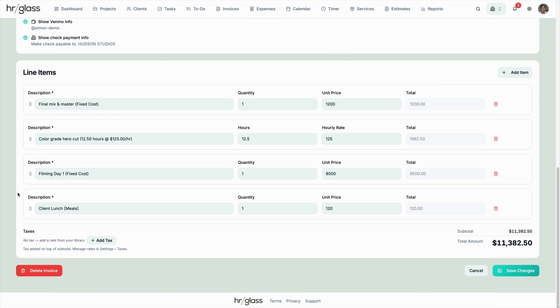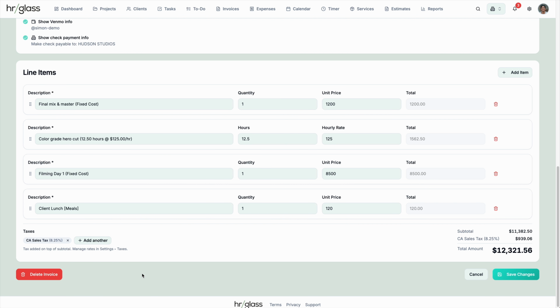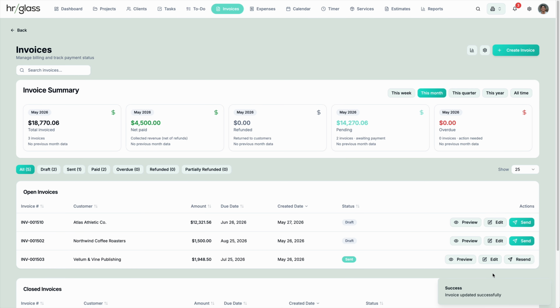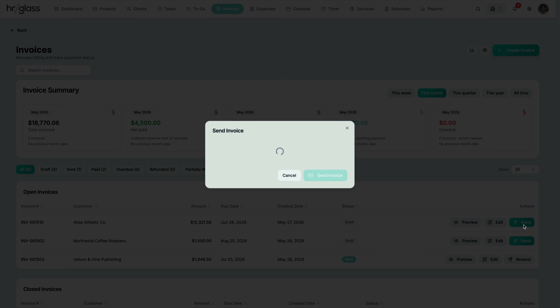Scrolling down further are all your line items that you selected before. If you need to change the description, the quantity, or the price, or remove items or add items, you can do it here. Lastly, you can add a tax. If you press the Add Tax button, you can select from your predefined taxes that you've already created. Let's go ahead and save changes. Now we're ready to send. So let's press the Send button.